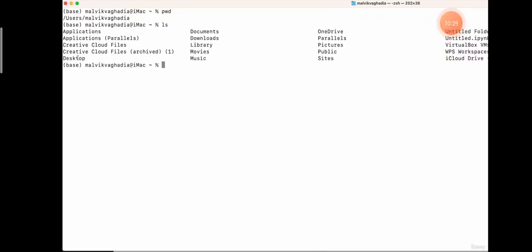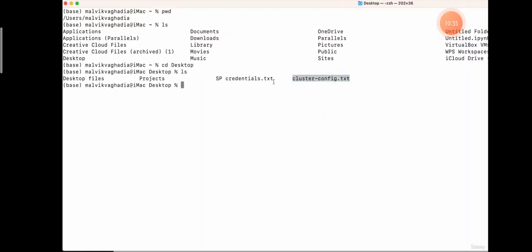So let's navigate to the desktop directory. cd space desktop. And now let's list the contents. And as you can see, here is my cluster configuration file. So now we can create the cluster by referencing this cluster configuration file. So I can type the following: databricks clusters create --json-file, and then specify this cluster config.txt file.